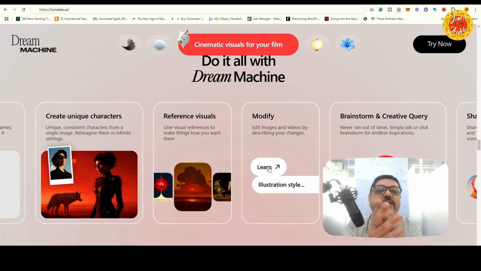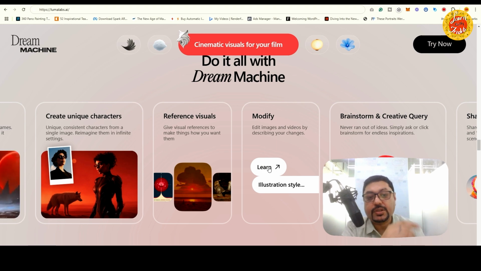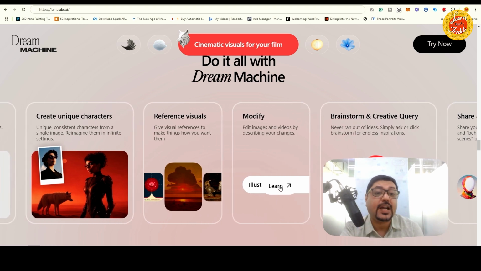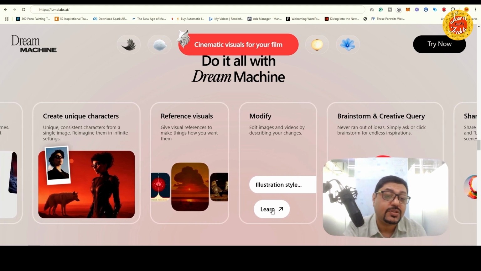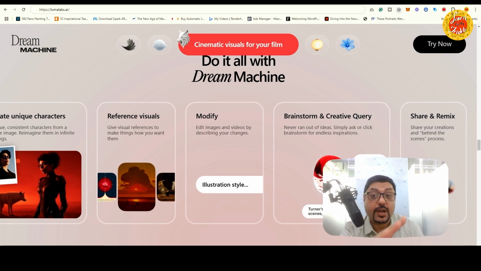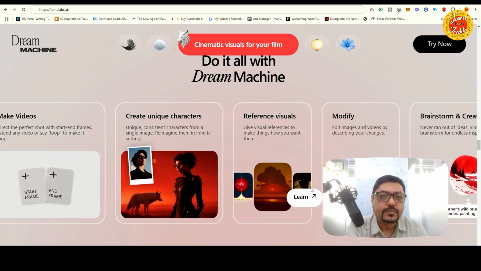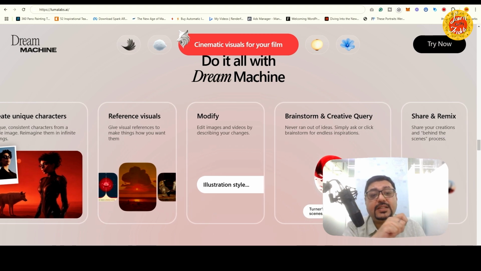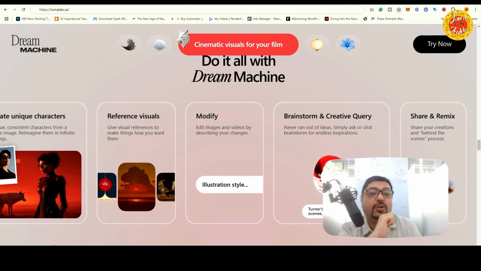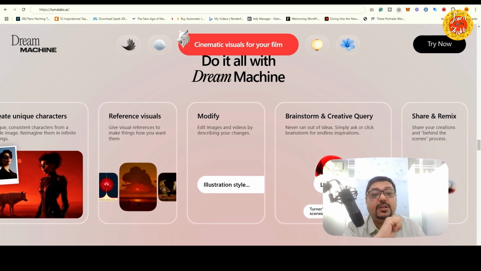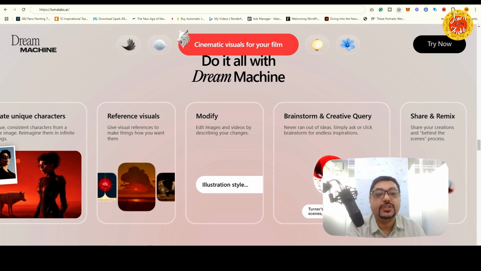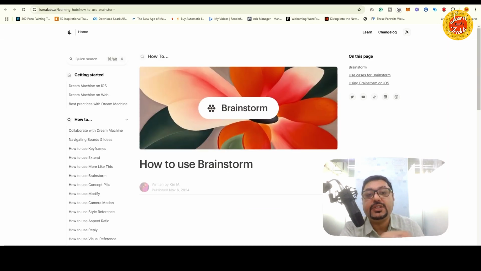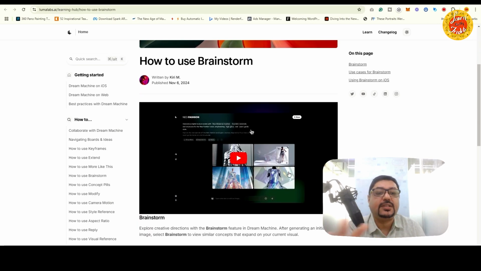Give some lectures, you can do anything. You can modify, you can change it to different styles, like illustration style, like cartoon style, all these things after you have actually created the character. Now, there is a fantastic stuff which I really felt awesome, which is brainstorming, which is a very, very new thing over here.